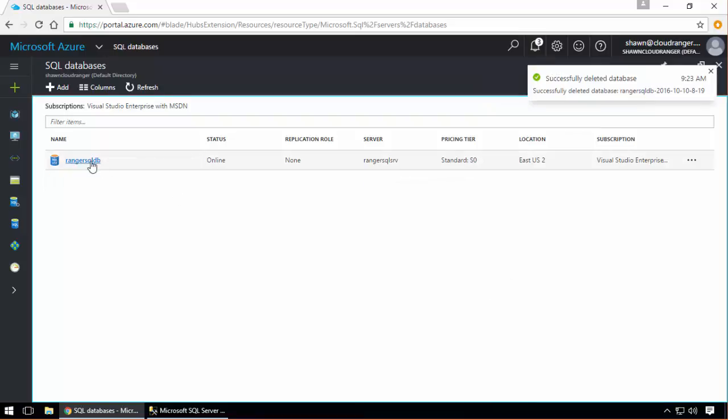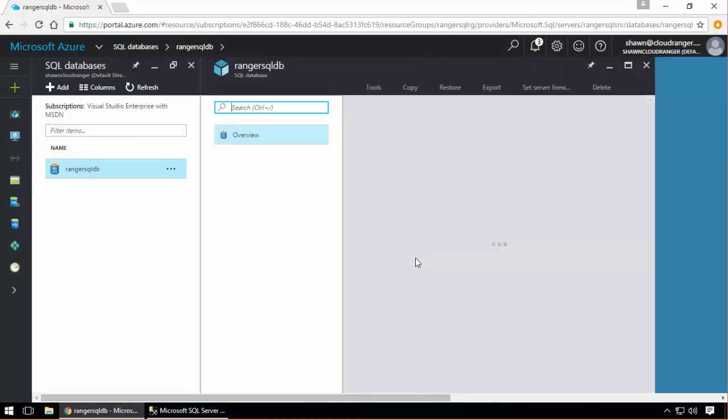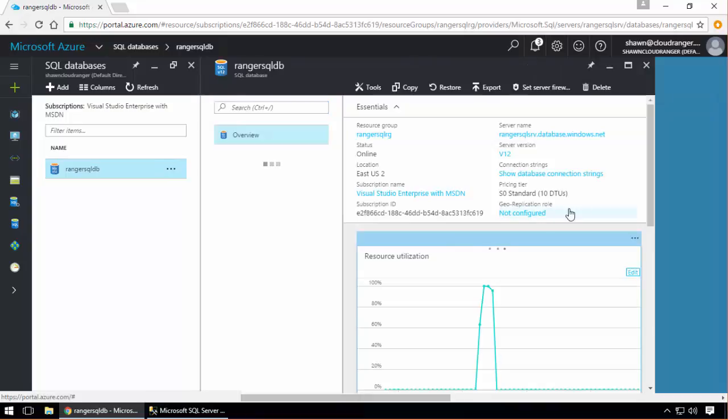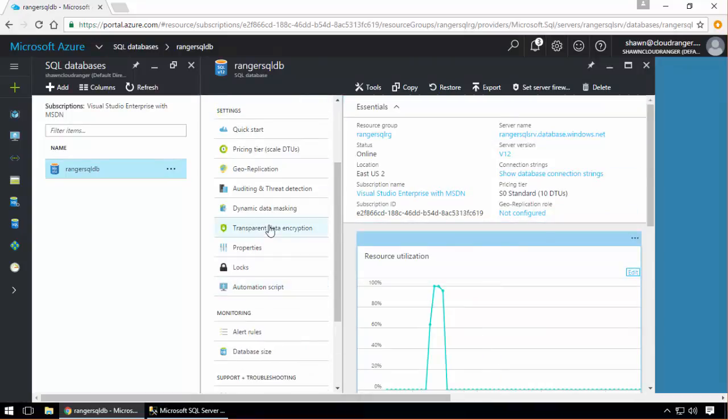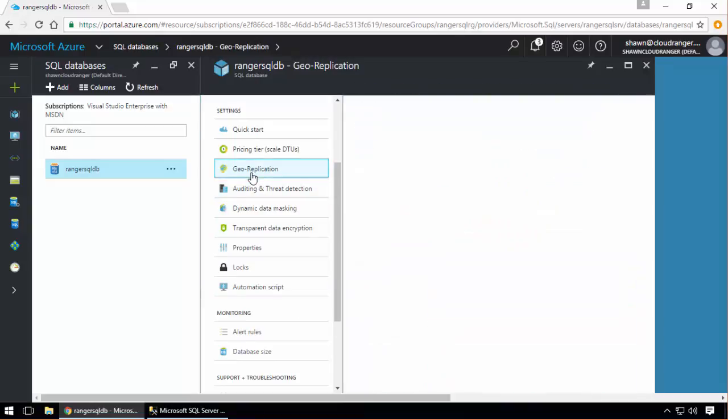Okay, so this is our primary database. So let's go to our, it's not yet a primary database, but this is our database. We go over here. You'll see there is an option over here called Geo Replication. It does not say active Geo Replication, but it is the active Geo Replication. So let's go over there.